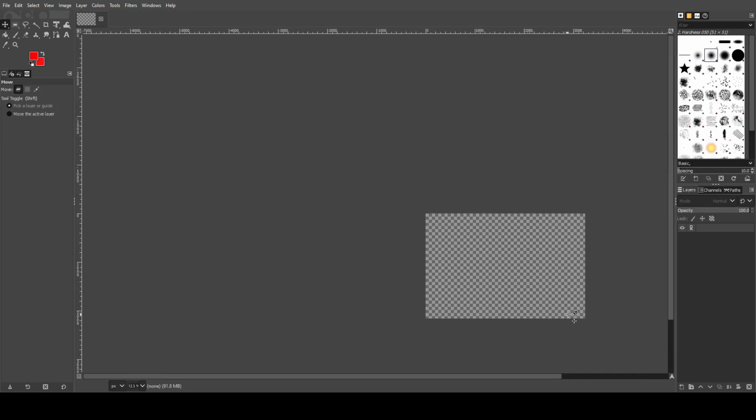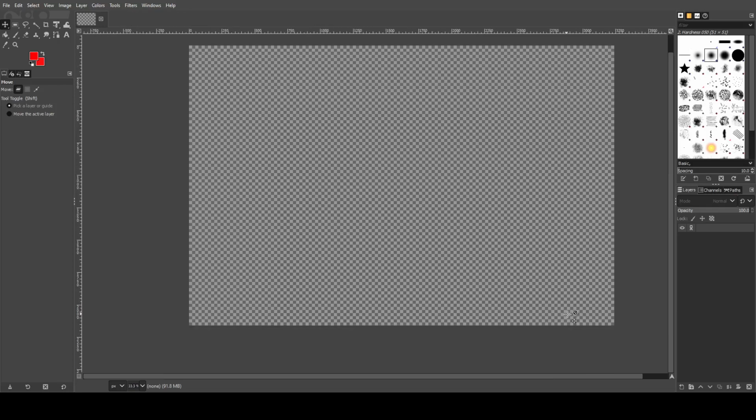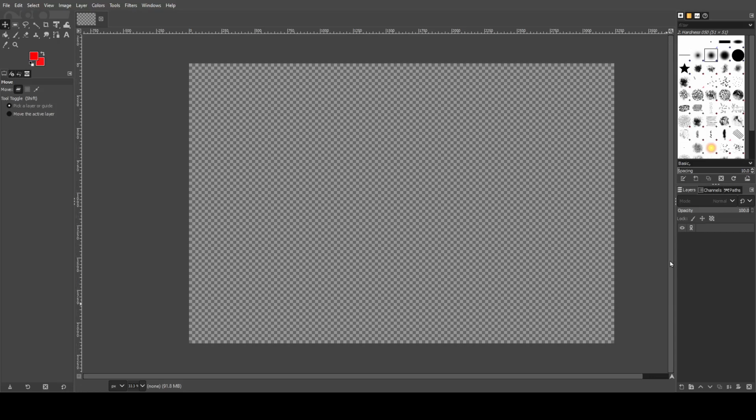In this video, I'm gonna show you guys how to add text on image in Gimp. So if you guys want to learn how to do it, just follow the steps that I'm gonna show you. As you can see guys, I'm right now on Gimp.